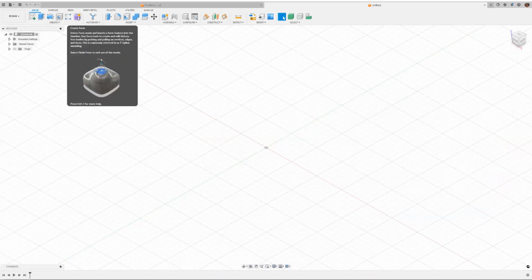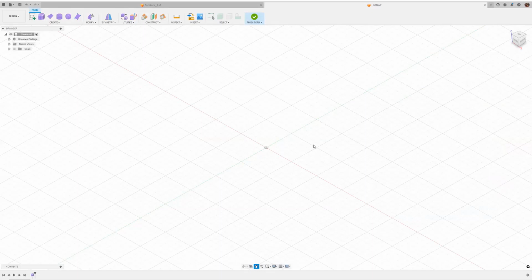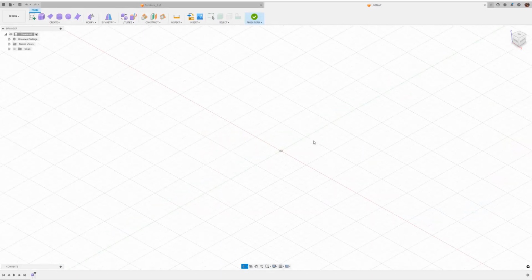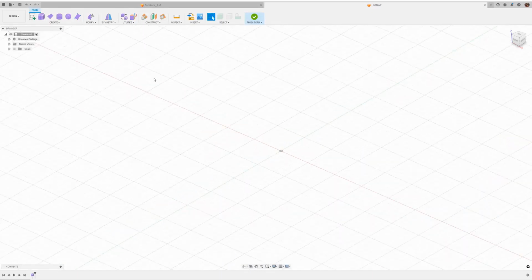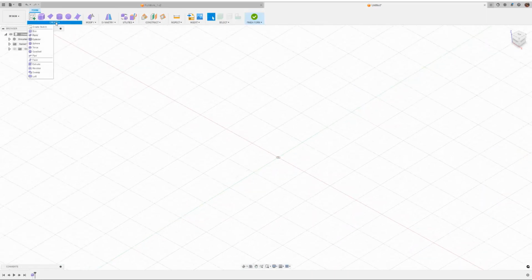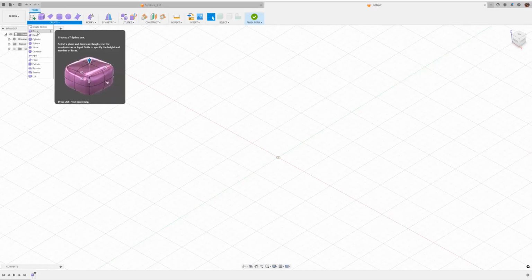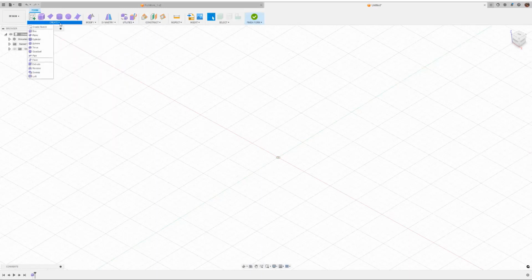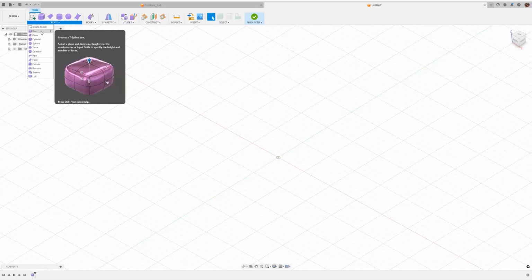The Create Form button here, as you can see, has a different workflow. You might have heard about T-splines. T-splines is kind of different because you don't have to create sketches to get 3D models. You can start with primitive objects. I will try to explain what T-splines is and how you can modify it with some primitive objects.